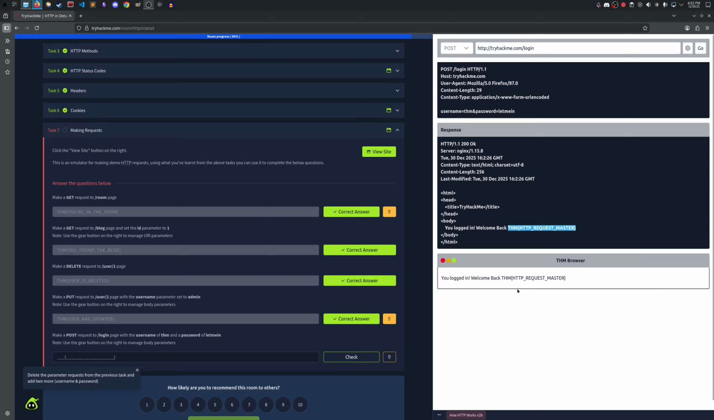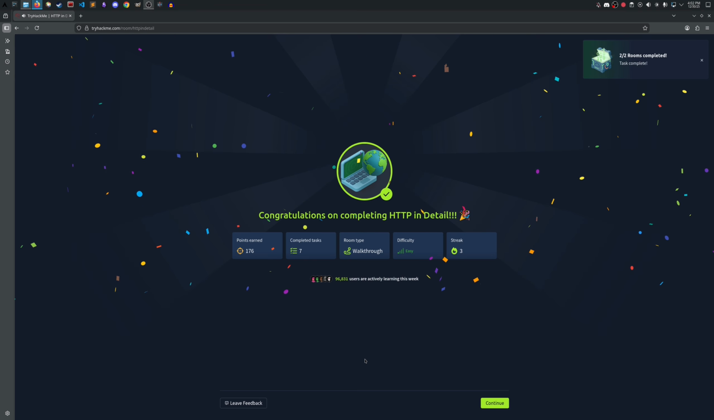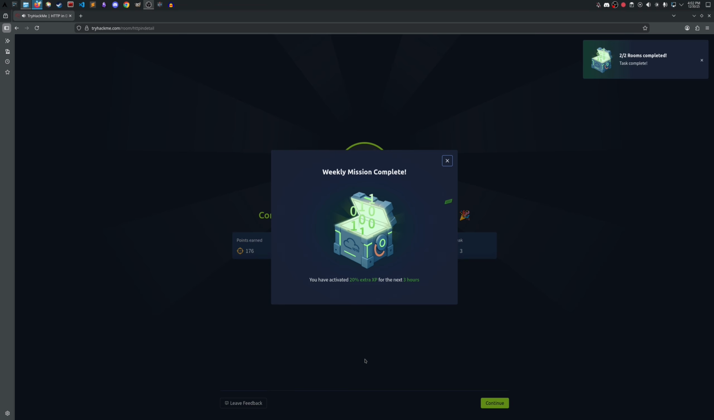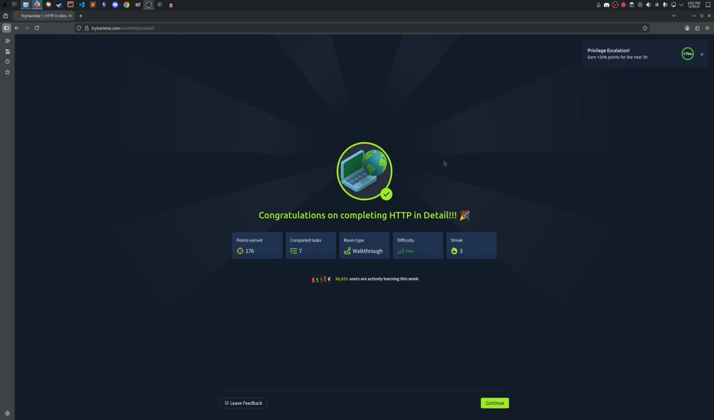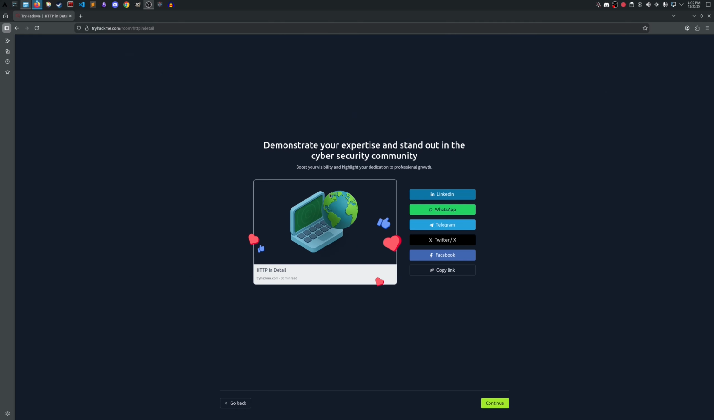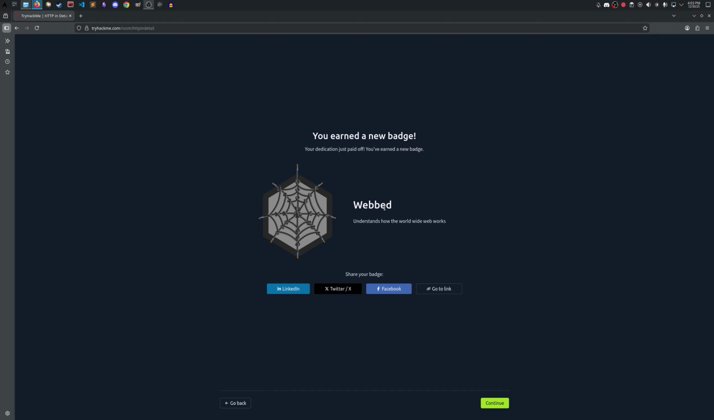You are logged in. Welcome back. Let's grab it, throw it in. It looks like I completed a weekly mission. I get 20% XP for the next 3 hours. And I've completed HTTP in detail. So what is our next room? It's telling me to get in there right now and get the bonus XP. Demonstrate your expertise. You've earned a new badge.